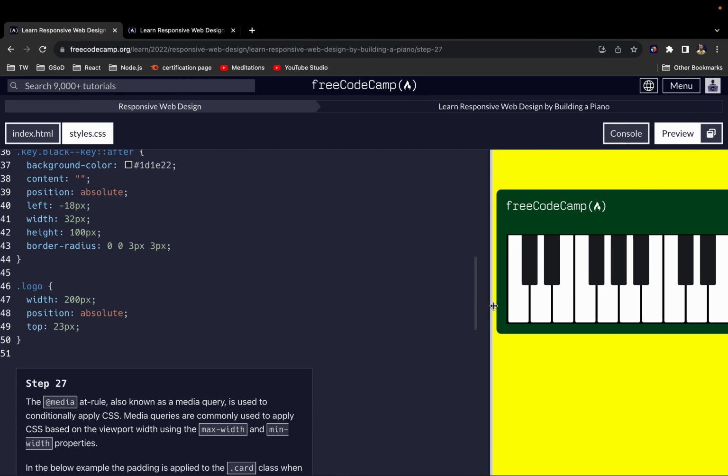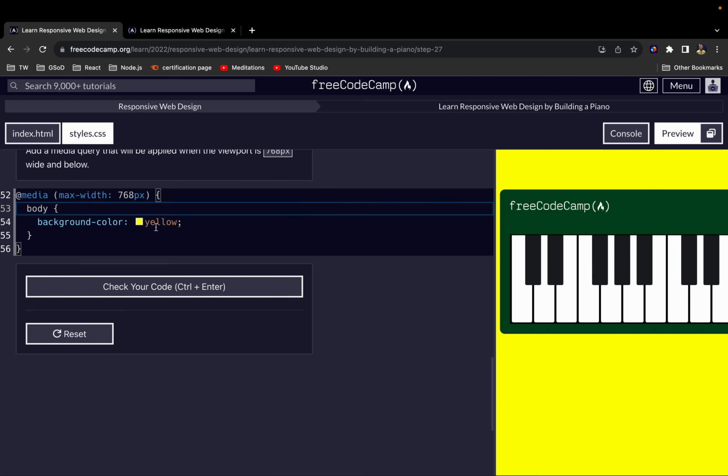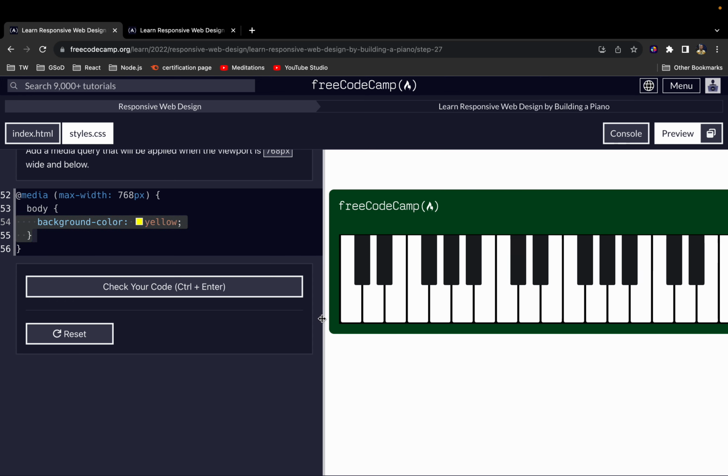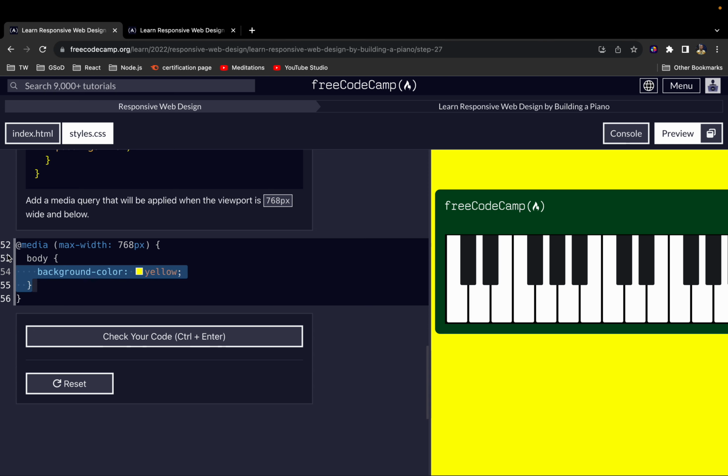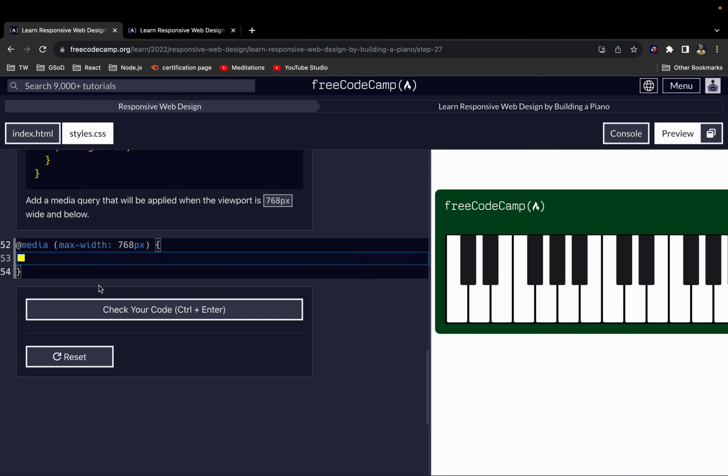Okay, so media queries are conditional. If our screen size is 768 or below, give our body a background color of yellow. Otherwise, don't apply any of these styles. If it's more than 768, as you can see, the yellow is taken away. All right, so that's how media queries work. Let me clean this up and let's continue.